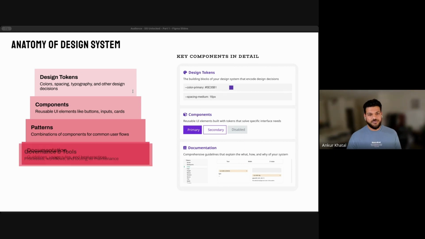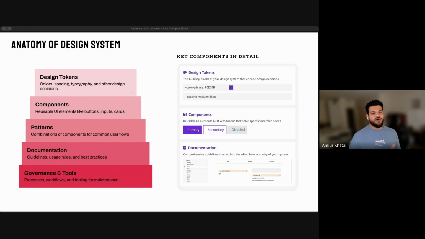And finally, the governance and tools. This is often an overlooked part, but maybe the most important. Governance defines who owns it, how updates happen, how feedback is collected, and what tools support version control and contribution. Like in Figma, there's version control for your components as well. Because without structure in this governance, even the best design system can spiral into a bit of chaos, which I have seen in a few companies I've worked in.